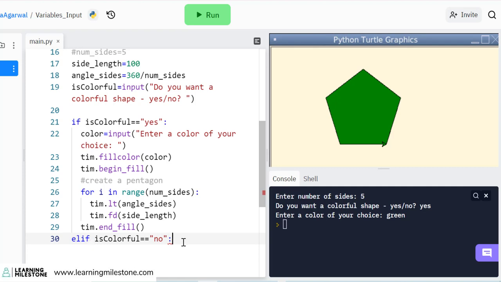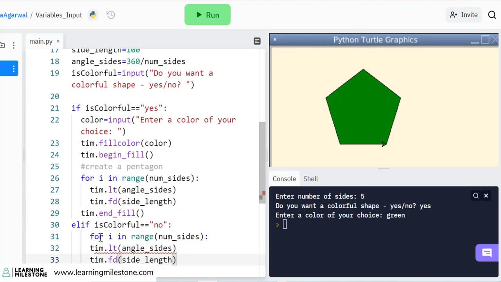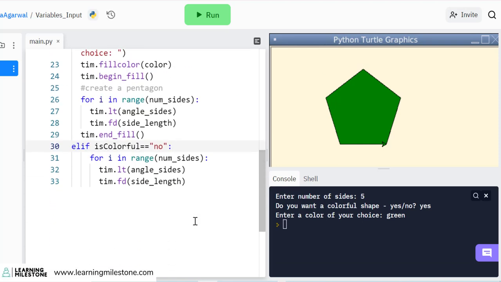So here I'll again write statement which I want to execute when this condition is met, and which is simply a simple figure without any color being set. So I'll just copy and paste this and make sure that this whole code is indented inside Elif. And again, for loop is also a block code, so we need to have this indentation as it is.